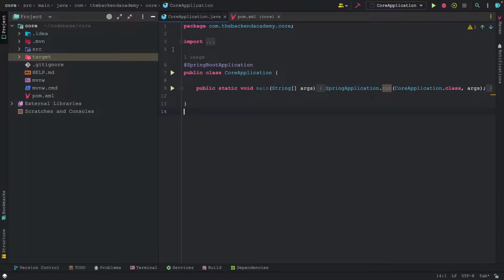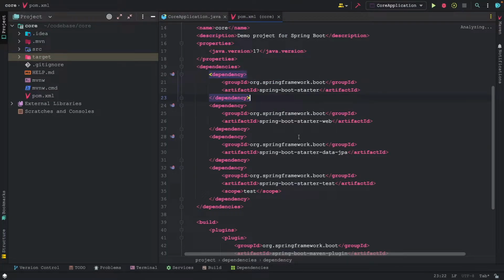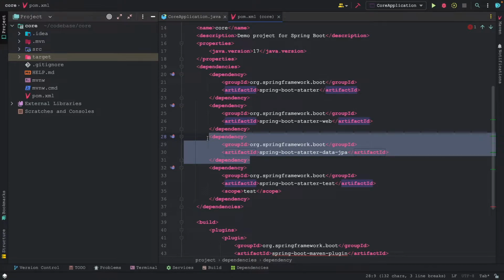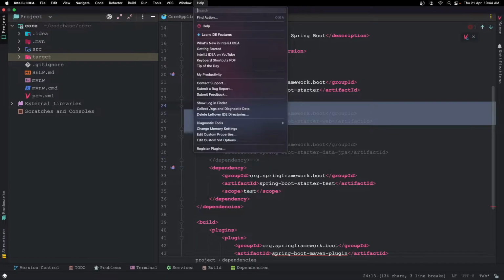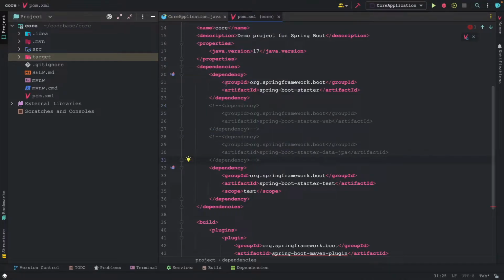For that, I have this core application present here. If I go to the pom.xml, it has a few dependencies. It has Spring Boot starter, Spring Boot starter web, and Spring Boot data JPA. So let's comment these two out. We do not want Spring Boot starter data JPA, also we do not want Spring Boot starter web. I forgot to reload, so I'll just reload this.